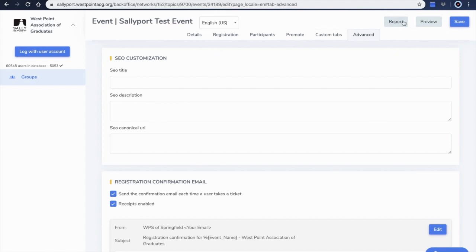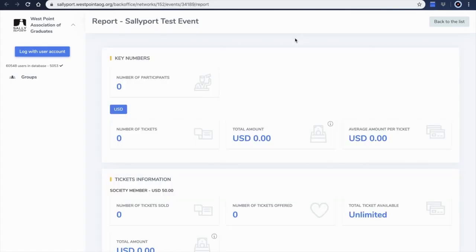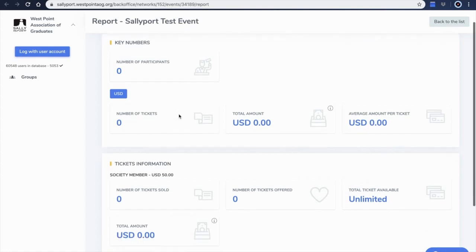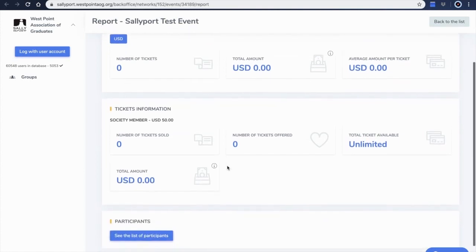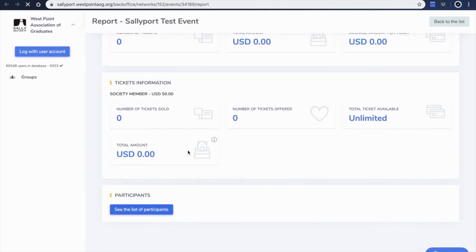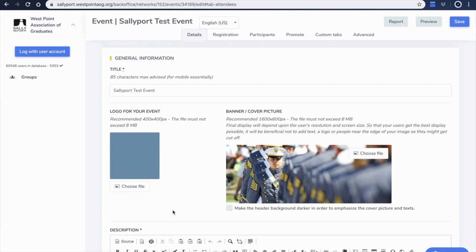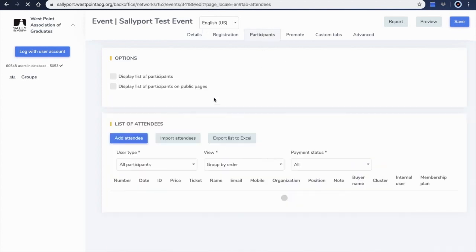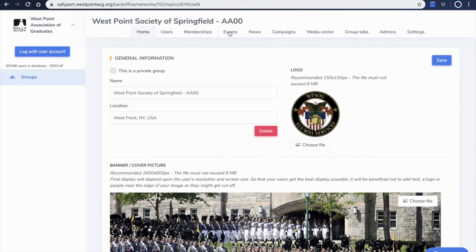One final thing, please go back to your event and click Report on the top right corner, and this will show you all your analytics for your event, including how many tickets have been sold, the amount they have been sold for, and further ticket information for anybody who has purchased a registration ticket. All participants are listed and can be found on the Participants tab as well. All these reports can be exported as a Microsoft Excel file.